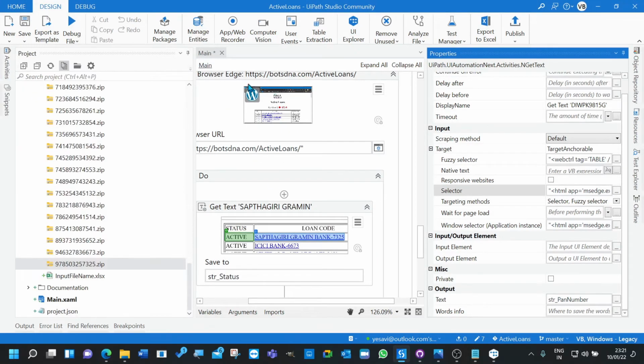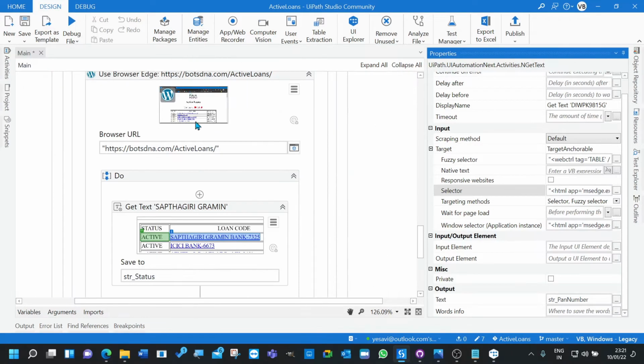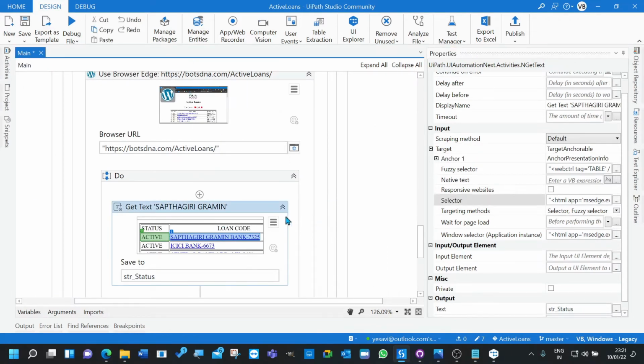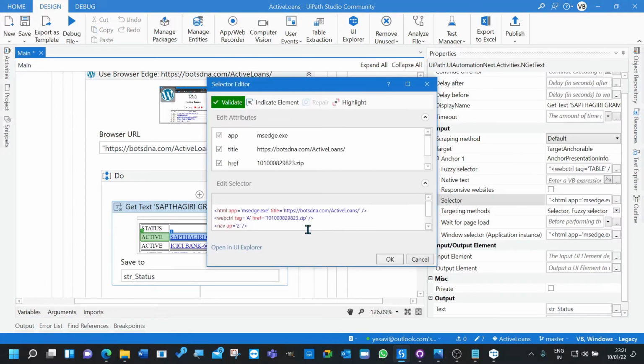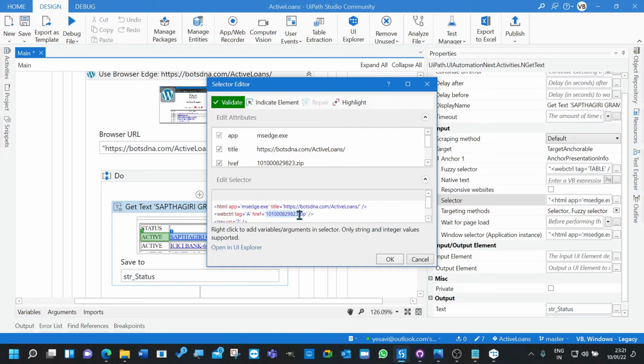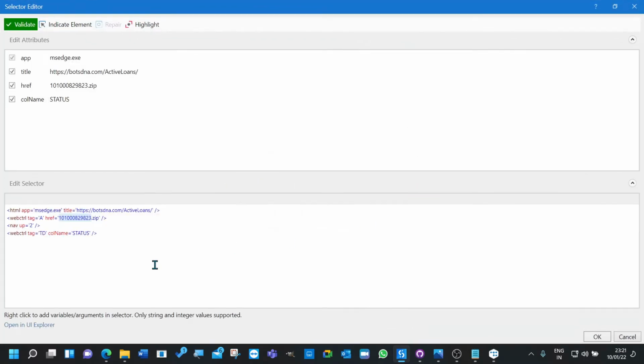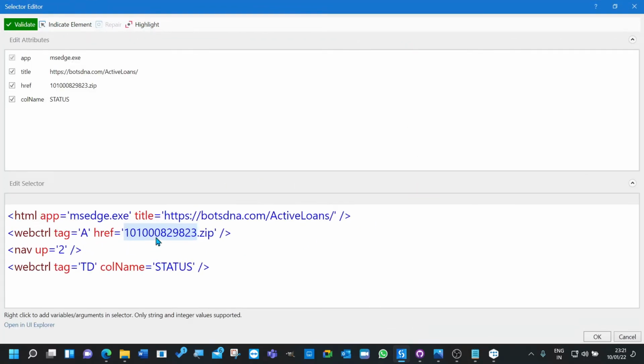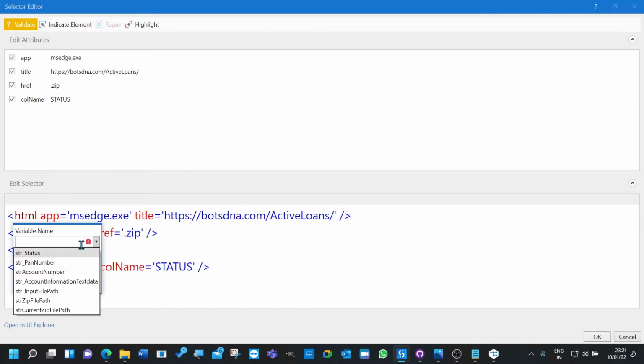So how can we do that? Let's go back and update this particular selector. In this selector, let's change this particular ID. So instead of having this particular item, let's go ahead and add a variable over here. Use variable. So what are the variables that we have? Account number is the variable that we have.